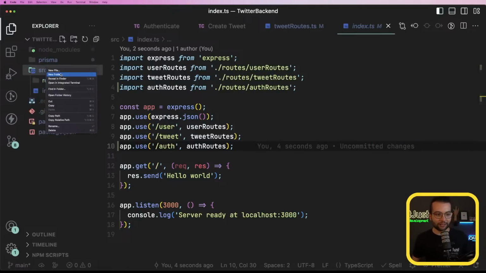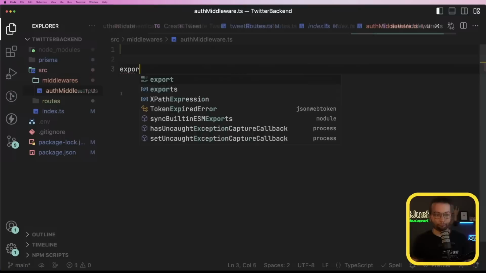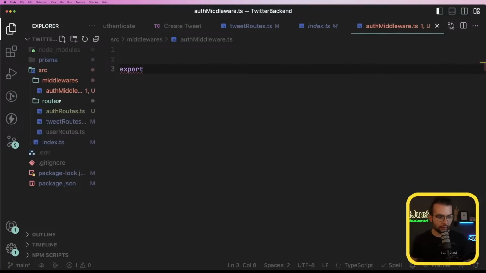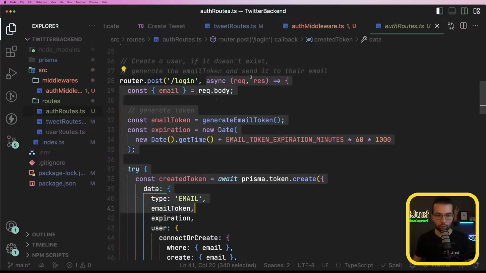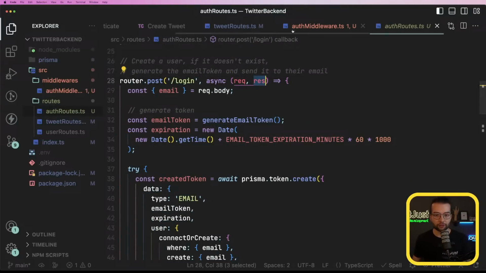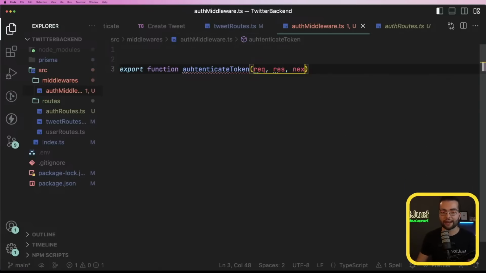So to do that, let's go ahead and create a new folder, middlewares, and let's do auth middleware.ts. The middleware looks very similar to how a handler function looks, with request and response. So let's go ahead in the auth middleware and export function authenticateToken. And this will receive request, response, but also the next function.